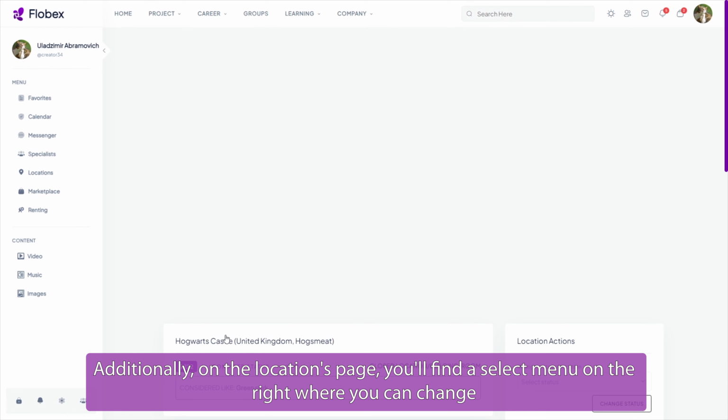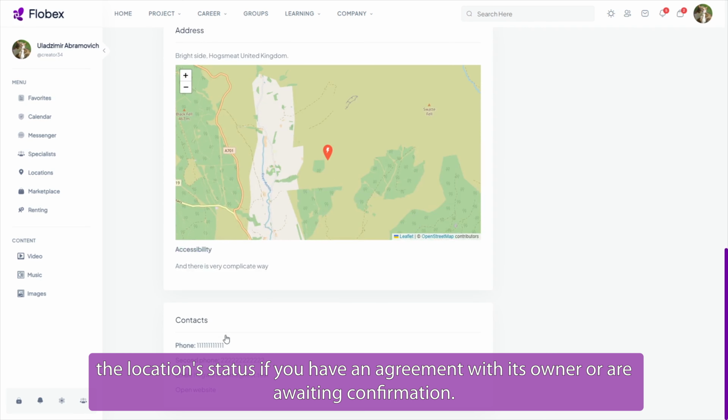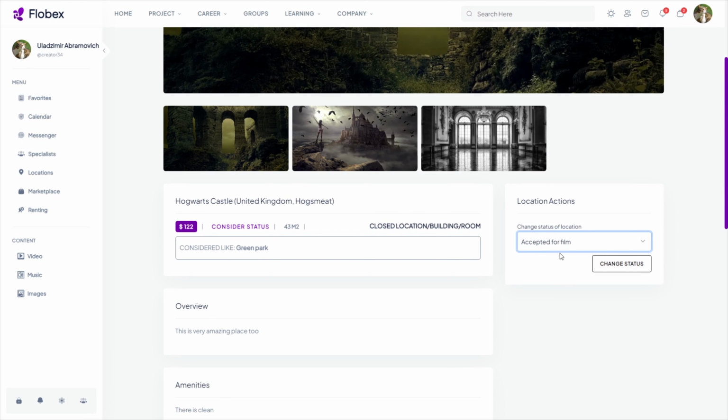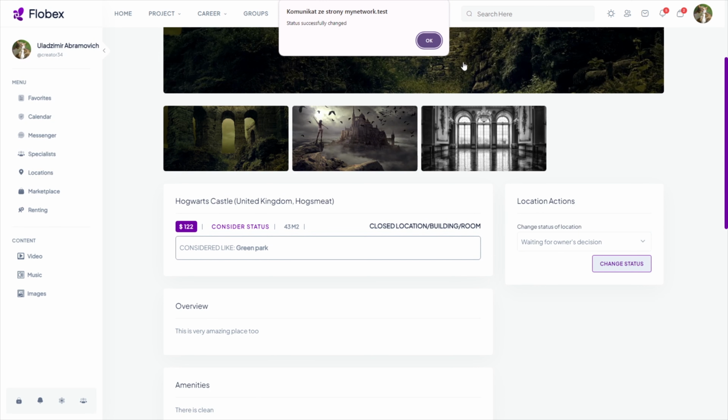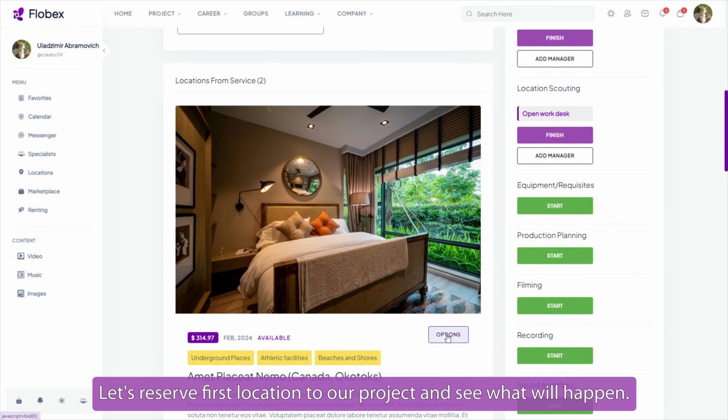Additionally, on the Locations page, you'll find a Select menu on the right where you can change the location status if you have an agreement with its owner or are awaiting confirmation. Let's reserve the first location to our project and see what will happen.